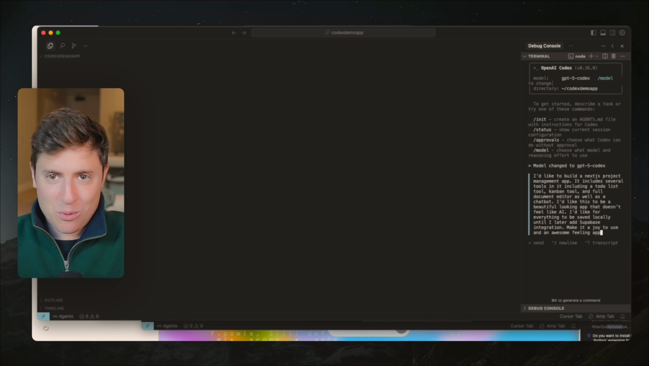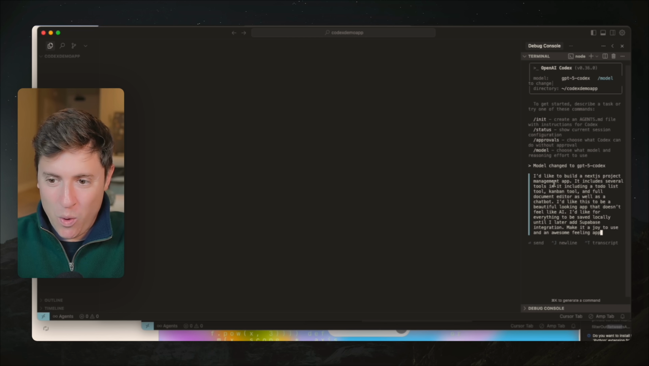So here's the test we're going to run Codex against Claude Code with. I'd like to build a Next.js project management app. It includes several tools in it, including a to-do list tool, Kanban tool, and full document editor, as well as a chat bot. I'd like this to be a beautiful looking app that doesn't feel like AI. I'd like for everything to be saved locally until I later add Supabase. Make it a joy to use and an awesome feeling app.